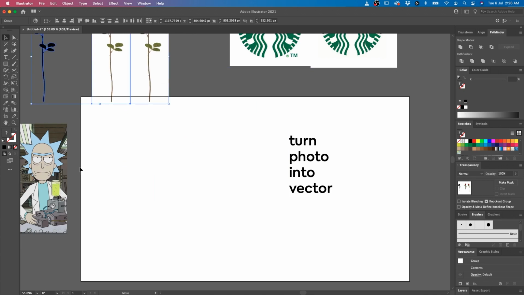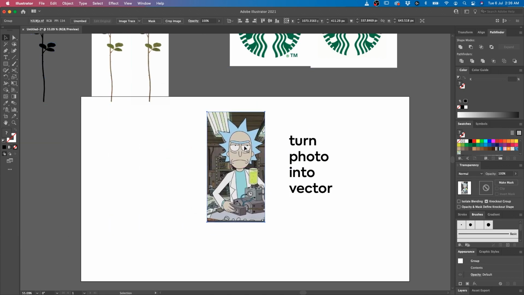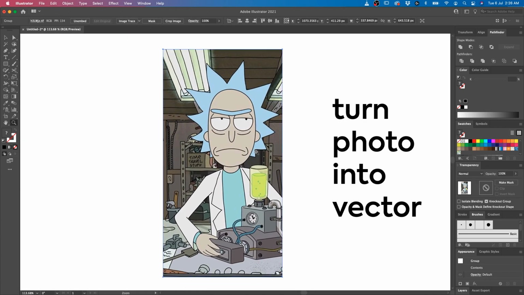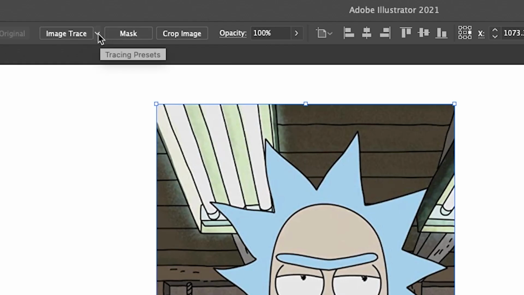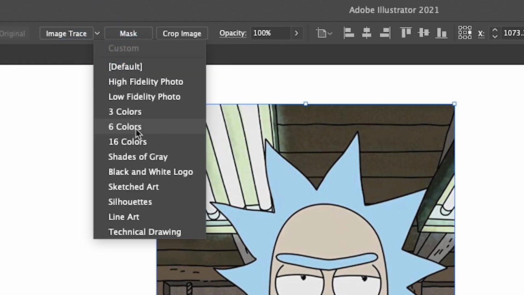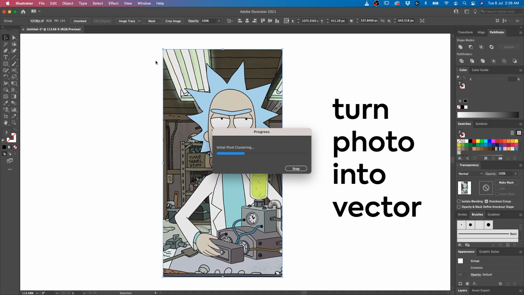Other than roses, you can also of course change pictures like this one. So if you just image trace, you'll get something like that. But of course there's more options. Let's see how many colors are there in this picture, maybe there's around 16. You can make a good vector art. Okay, so 16 colors.